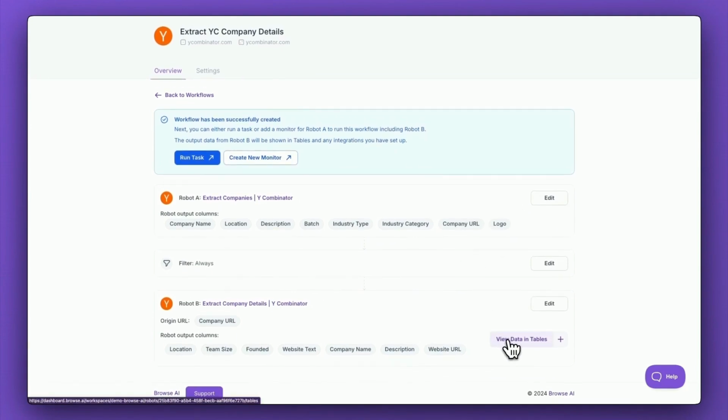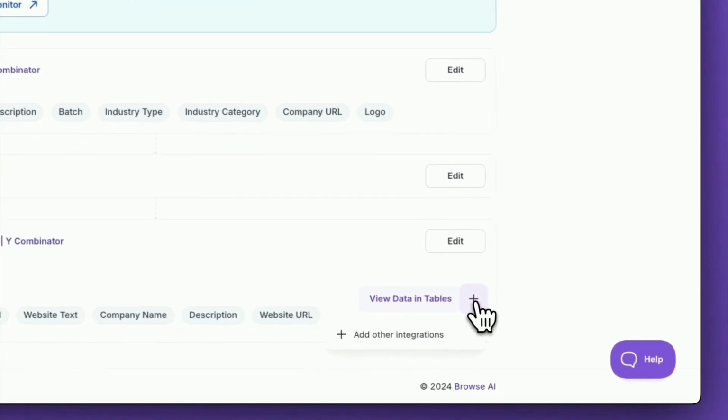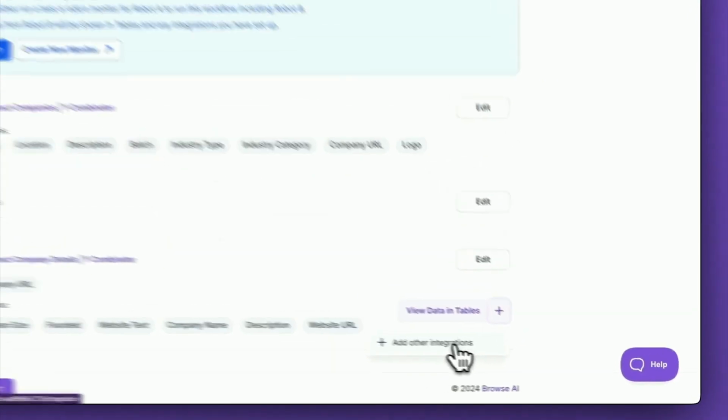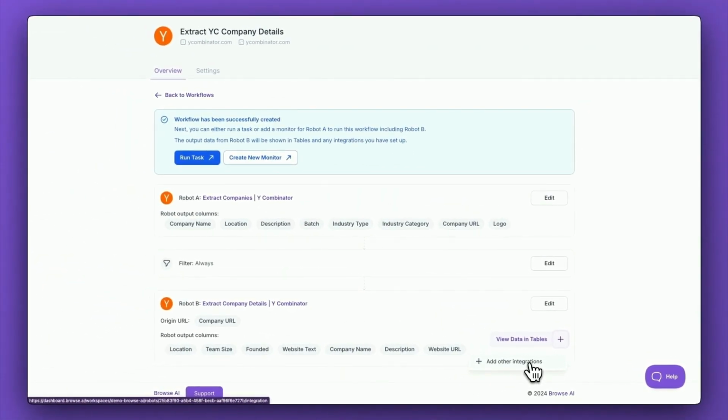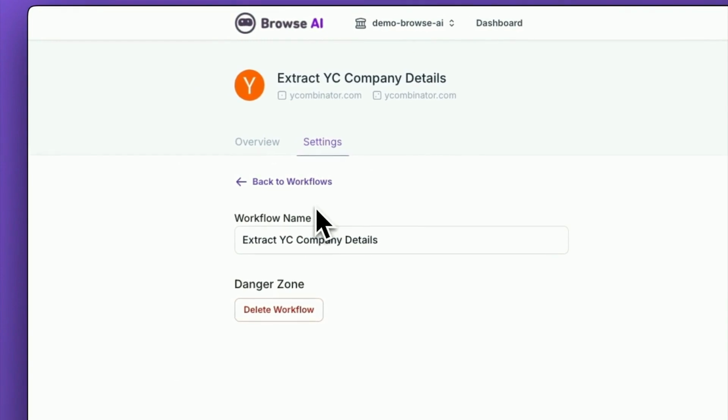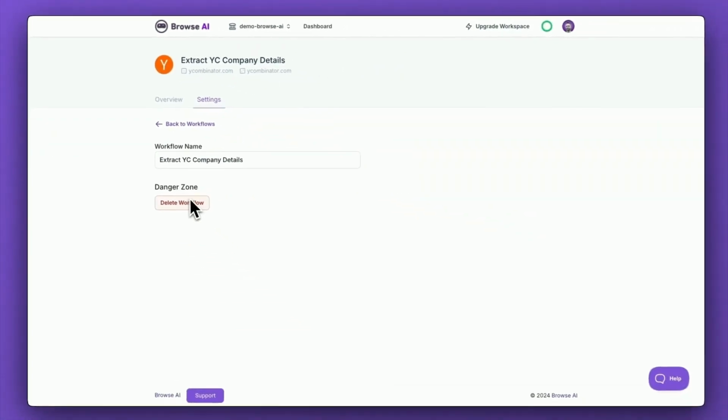And you can view robot B's data in tables, as well as add integrations to third-party tools like Google Sheets, Zapier, Airtable, etc. And that's how to create a workflow in Browse AI. The settings page up here has a couple of options. You can rename your workflow if you'd like, as well as delete it.